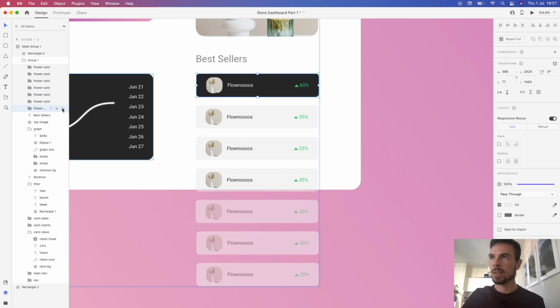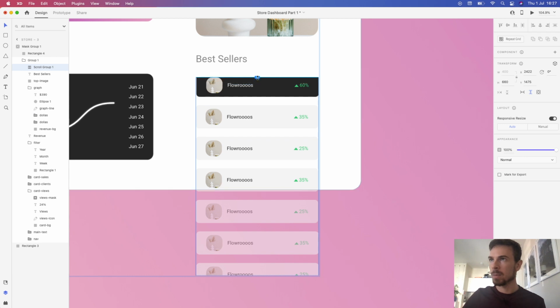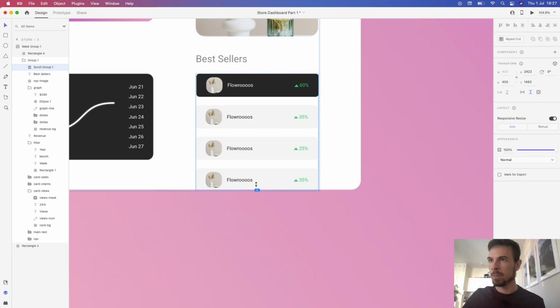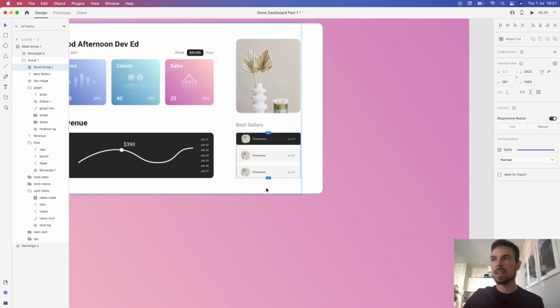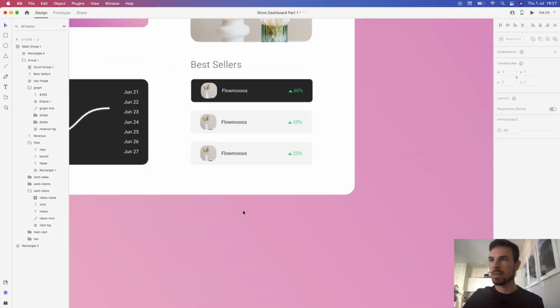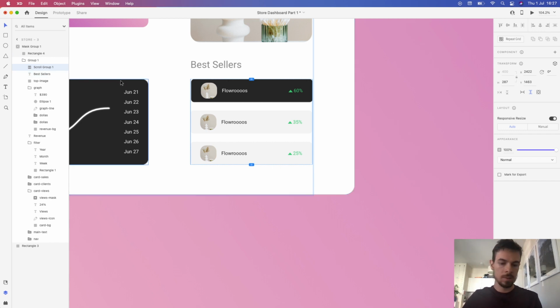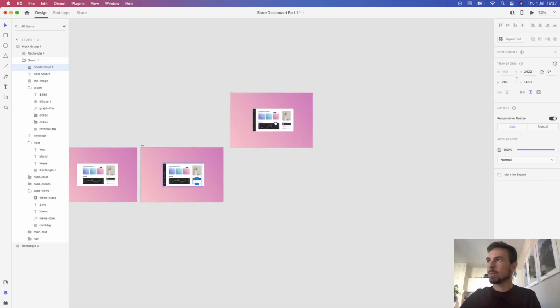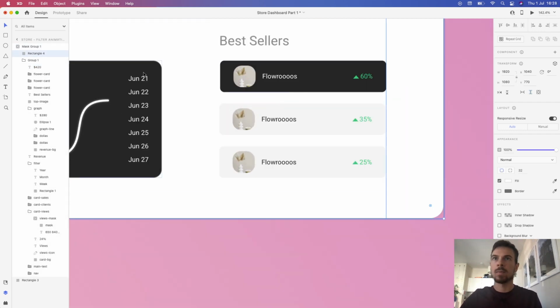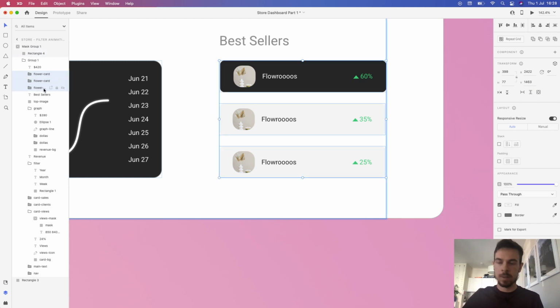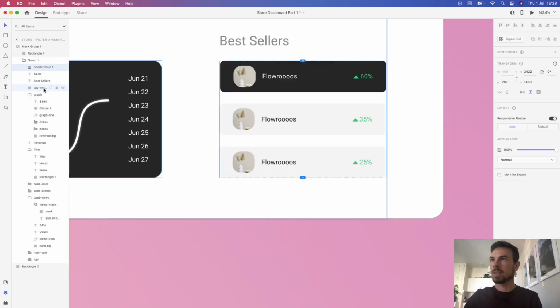So I need to do all of them here. Let's select all the cards here, the flower cards, all of these. Hit this button for the vertical scroll. Bring this up so this is not hidden, and move this all the way here until it snaps with this graph group. Then copy paste this part over: scroll group, copy, and replace it in this one right here. Get rid of these flower cards and paste it there.